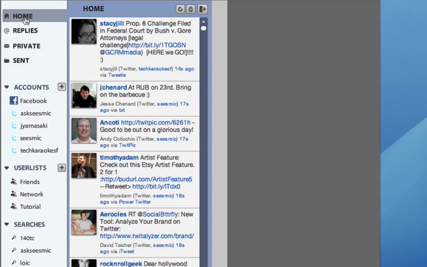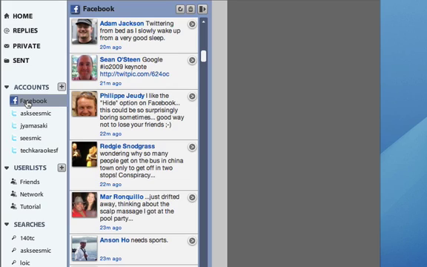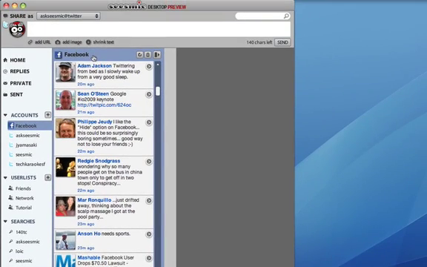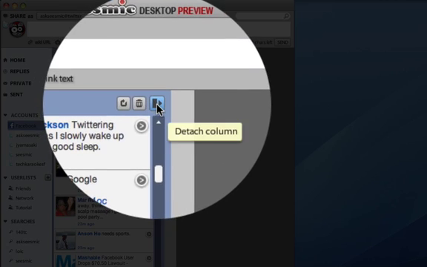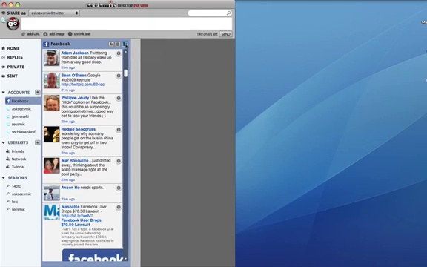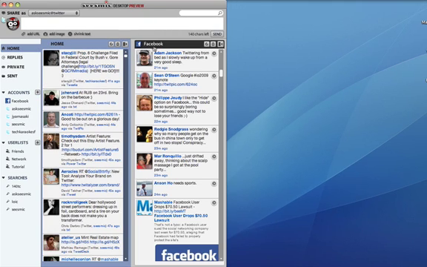In order to create a column, for example, a Facebook account, you can click on the Facebook account and you'll see it showing up in the very first column, which is sort of a central pane that reflects the sidebar. To create a separate column specifically for Facebook, I use the Detach Column button. When I click on that, it'll create or separate the column here in the second column after the first pane.